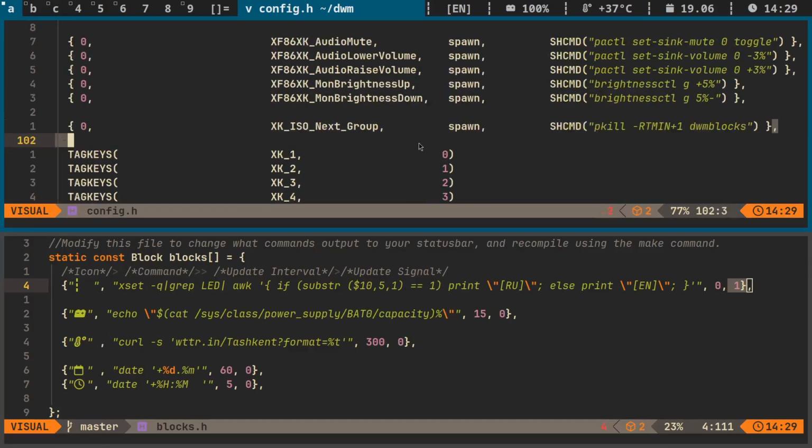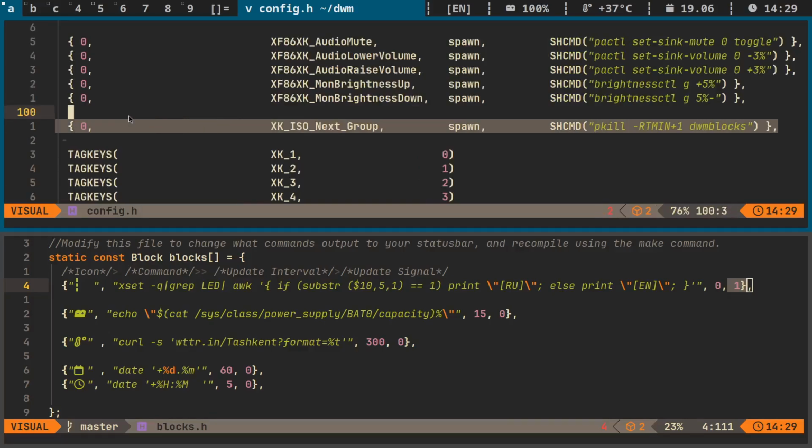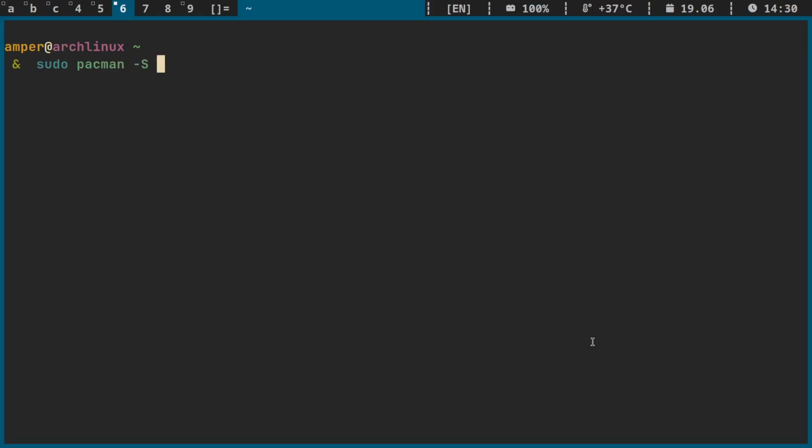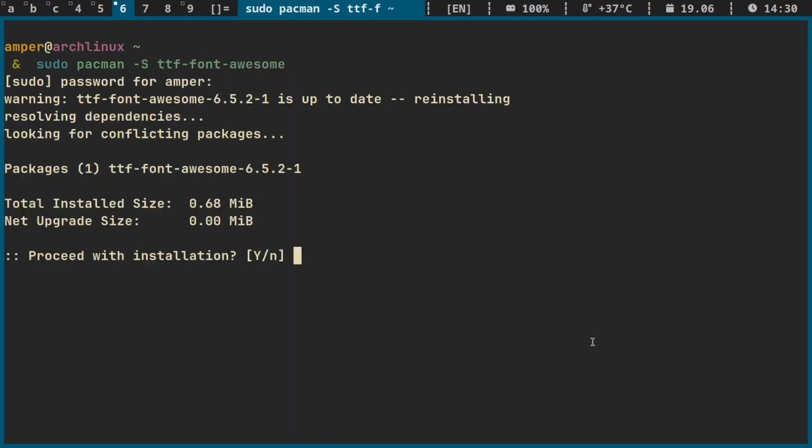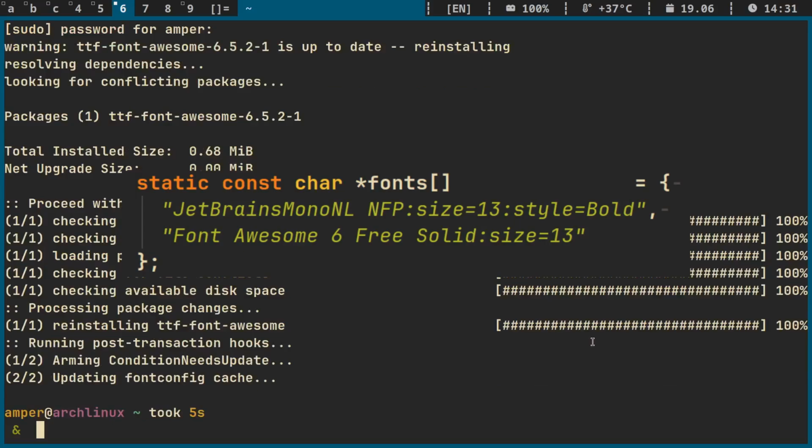Therefore, you can create a hotkey like this to instantly update the layout display via a signal. And to display the same icons on the panel as I have, don't forget to install Font Awesome and add this font to the config.